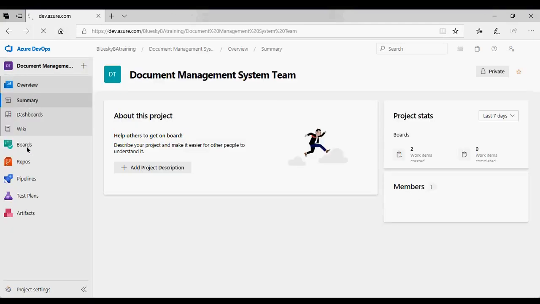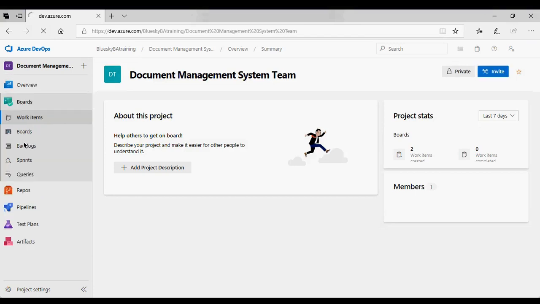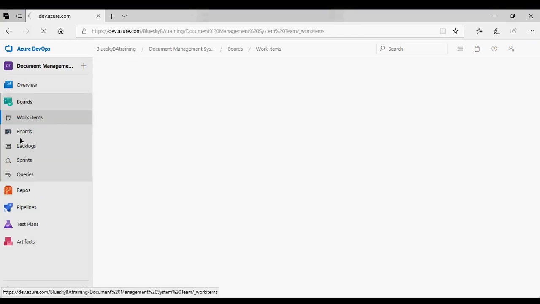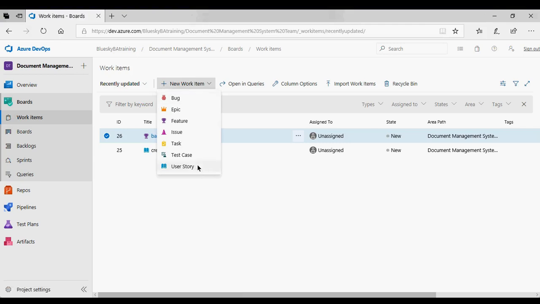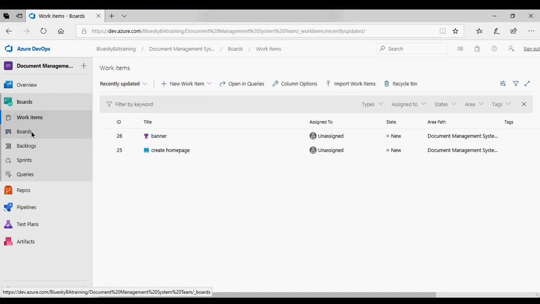So now if I click on the board, go to the board. Yeah. So here you can see the new work item. This one actually has a user story, because I think this one is Agile, so it actually has a user story. So here you can create. If you click on it, you can create that. Let's go to the board.